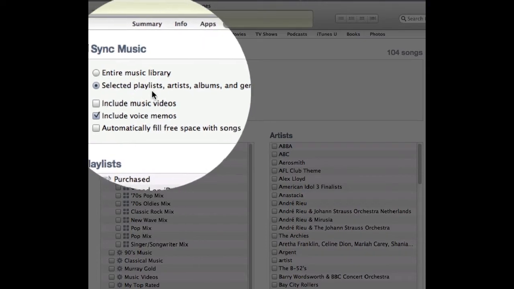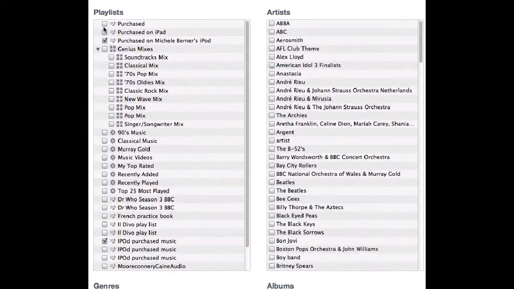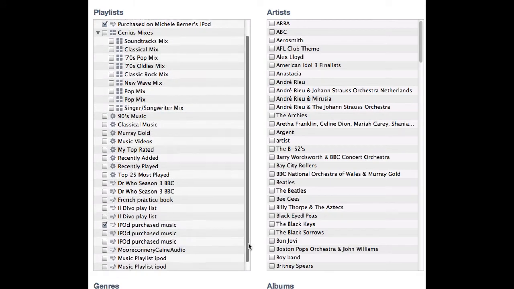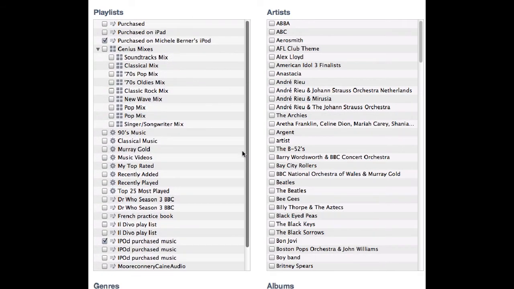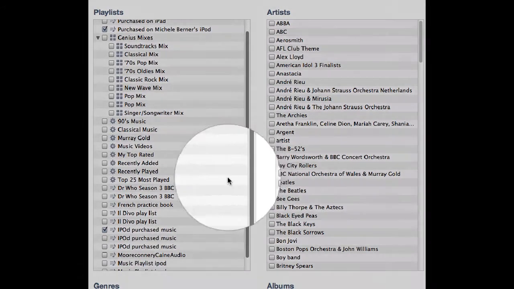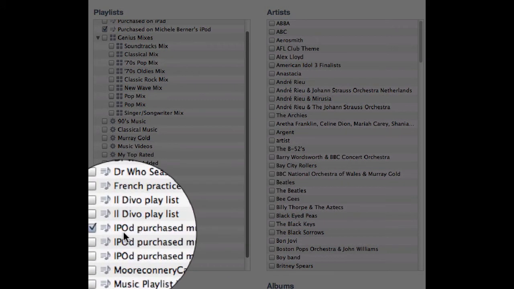Now, I don't have enough room on the iPad for 1,400 songs, so instead I have selected playlists, artists, albums and genres. Down on the left here, I have a whole lot of playlists that if I want put onto the iPad, I can select them. At the moment, I don't listen to a lot of music on the iPad, so I've got one playlist selected. So there's not going to be much music on there, but that's the only music that is going to be synced over to the iPad.